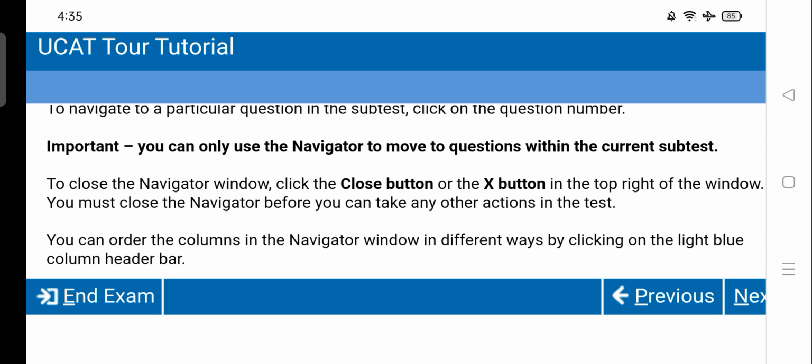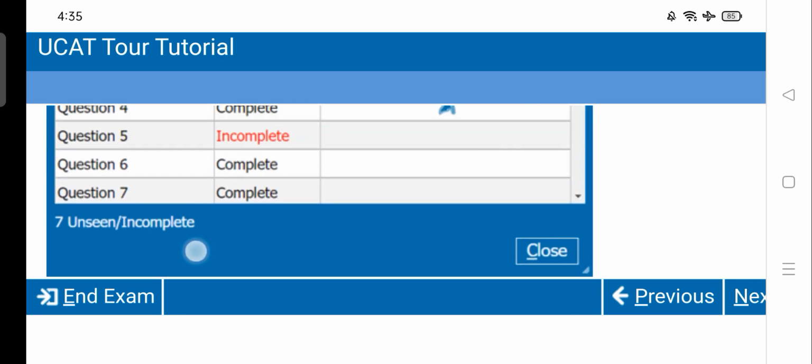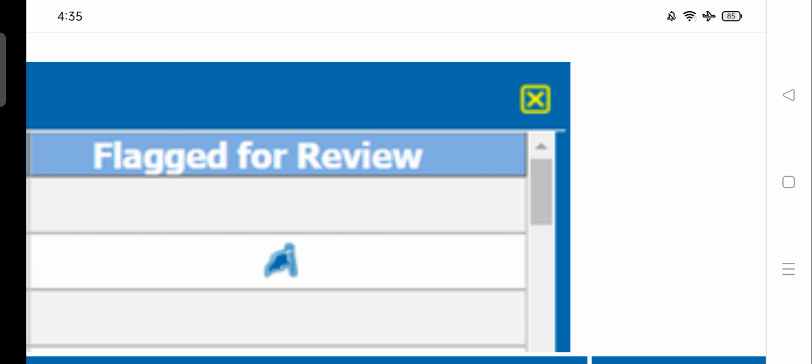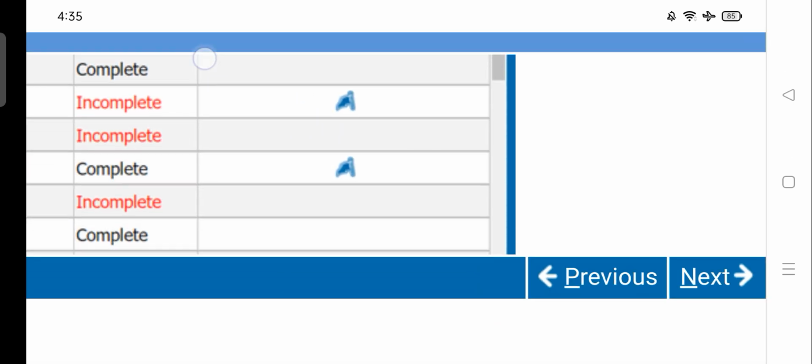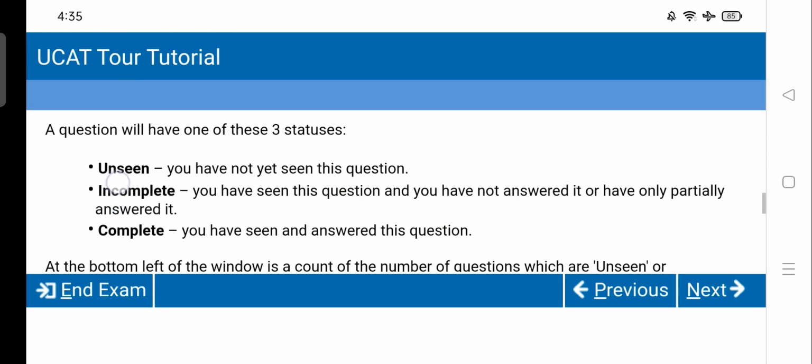To close the navigator window, click the close or the X button in the top right of the window. You must close the navigator before you can take any other actions in the test. So here is the option which is a cross mark. You can click on this and it will disappear from the screen which you can see.